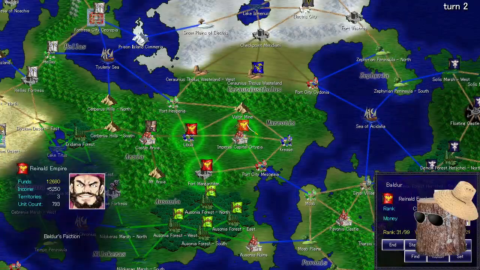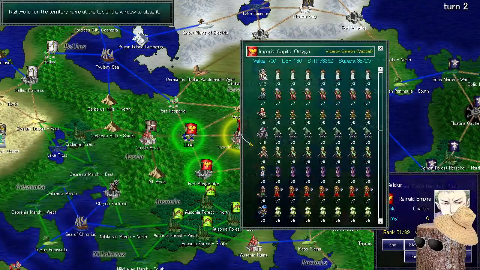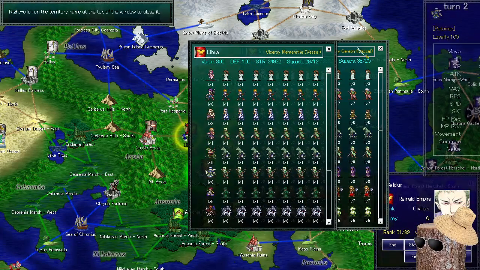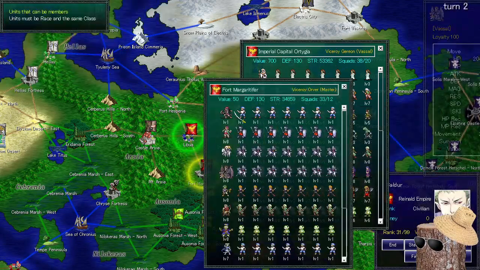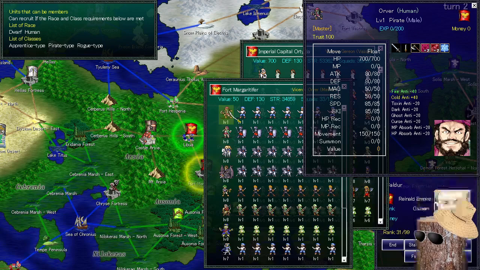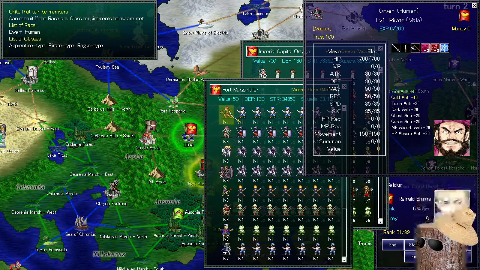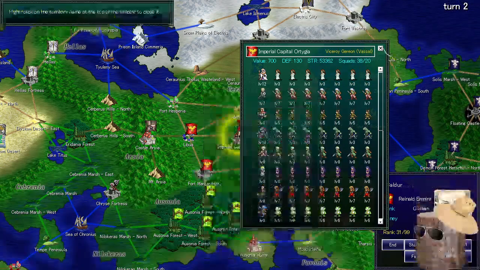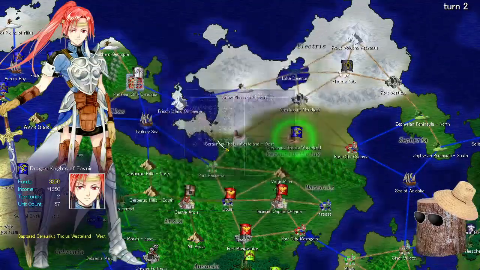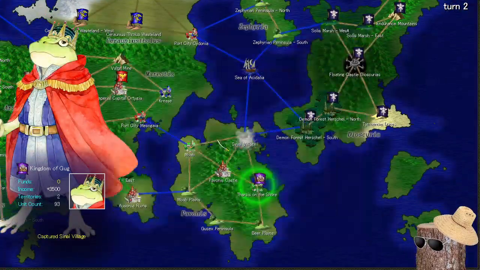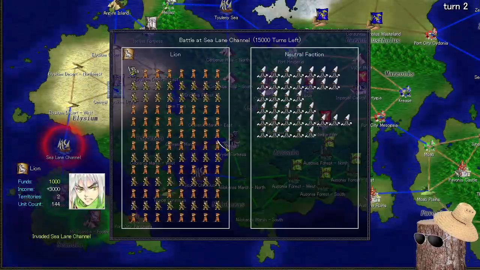Now we have a new leader, look! It's a pirate guy! Shoot, where is he? Yeah, there he is! I think it's Orver? Orver. He's now the leader, so if we click it and turn again, things will actually start happening now. Whoa.